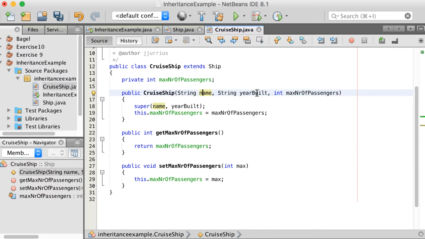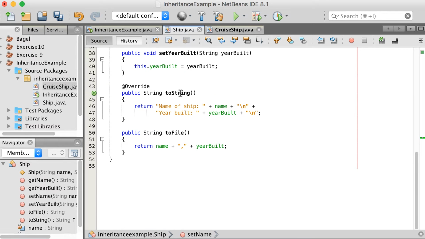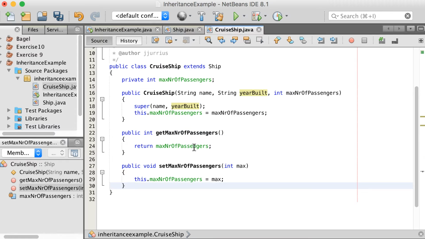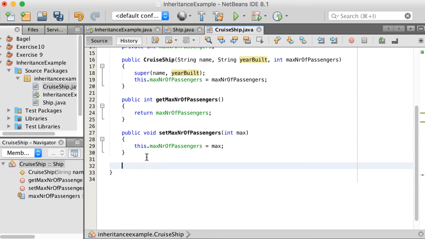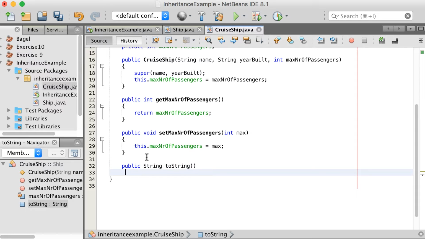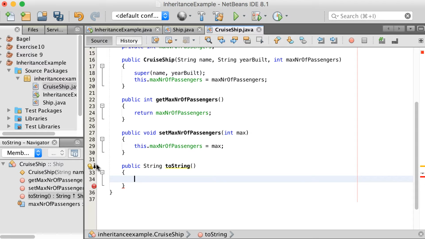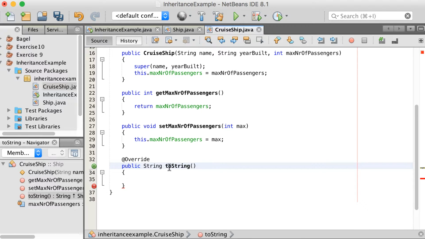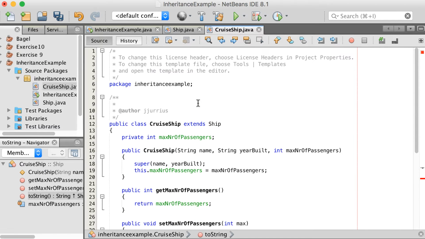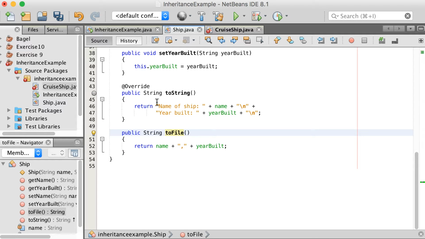We already have the getter and the setter for name and year built. Then the next thing that we want to do is again to create, the same as we did in Ship, the toString and the toFile method. So the toString method, public String toString. If I create this toString method now, it means that I am overriding the toString method of this class's superclass, which means I'm overriding this toString method.